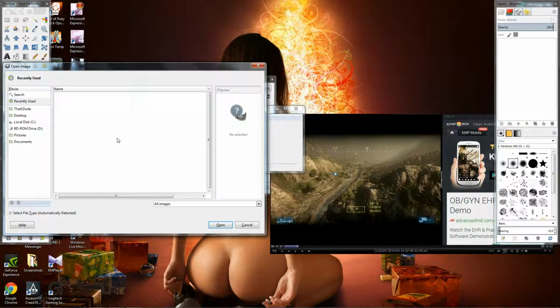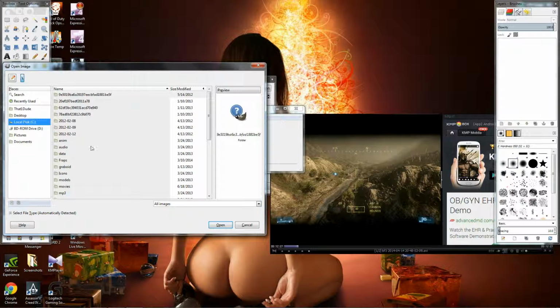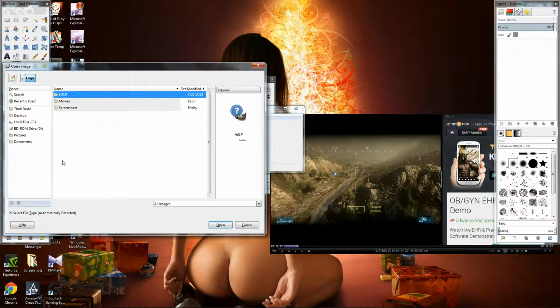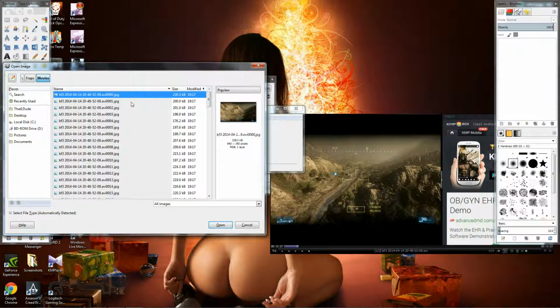Okay. Now what you're going to be looking for is where this file that you just took off KM player was extracted to, which we know in my case was Fraps. So wherever your Fraps or wherever your thing is, you go to that, and I know it's in Movies, I go to that, and then here are the pictures that it actually extracted.